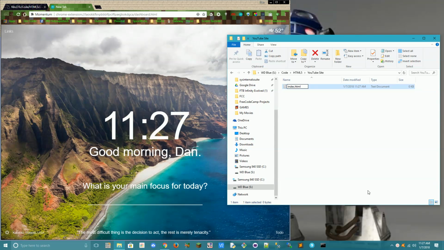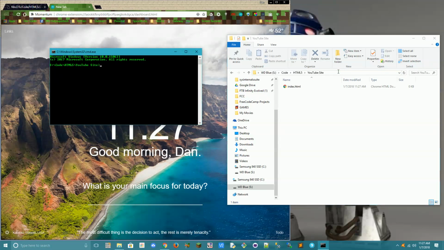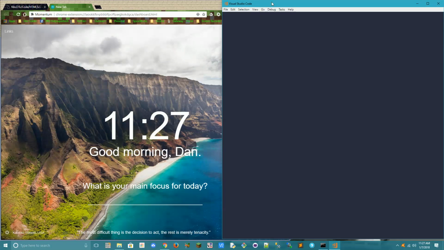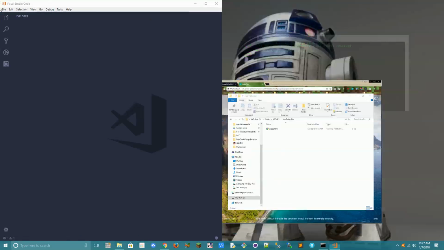You can do this inside of your text editor as well. Enter, yes. And also make sure the main HTML file you are working with is named index. Has to be named index. That's what the server looks for. So we'll go ahead and open up our editor. I'm using Visual Studio Code. Right there. And throw it over here.